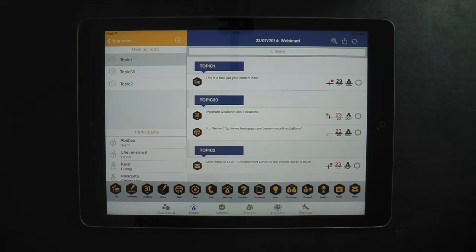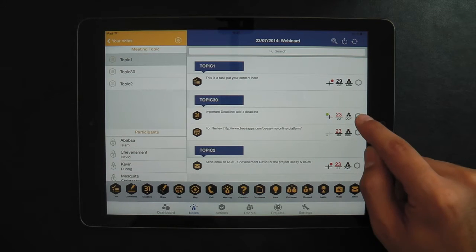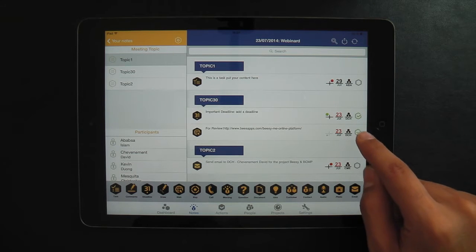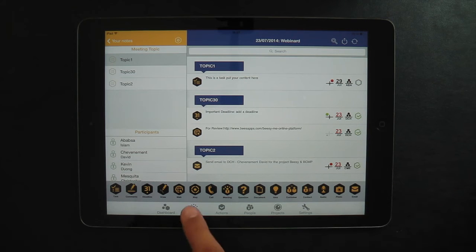To mark an action as complete in Beesy, you simply tap a cell like this and your action is complete.